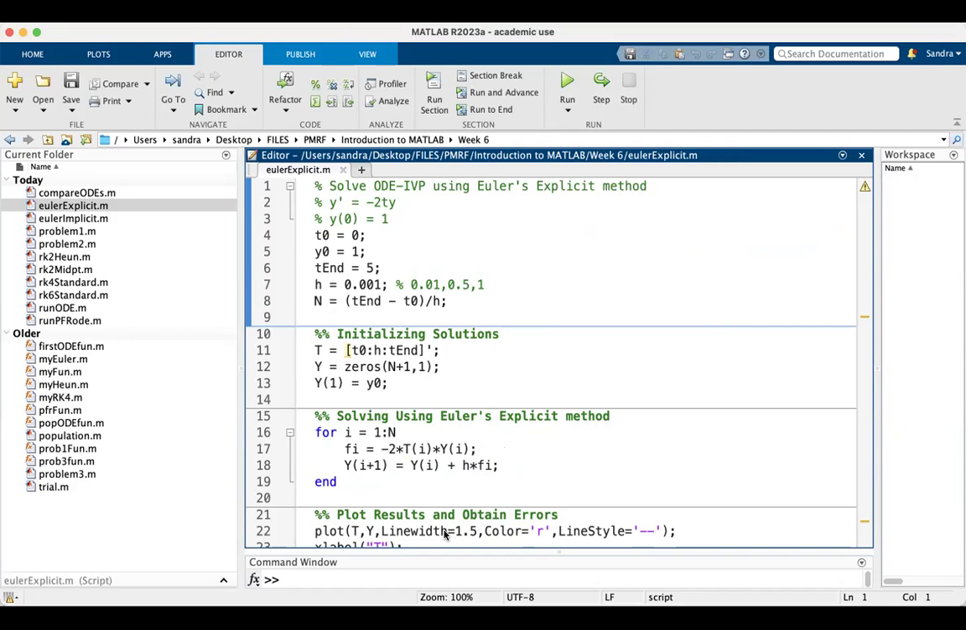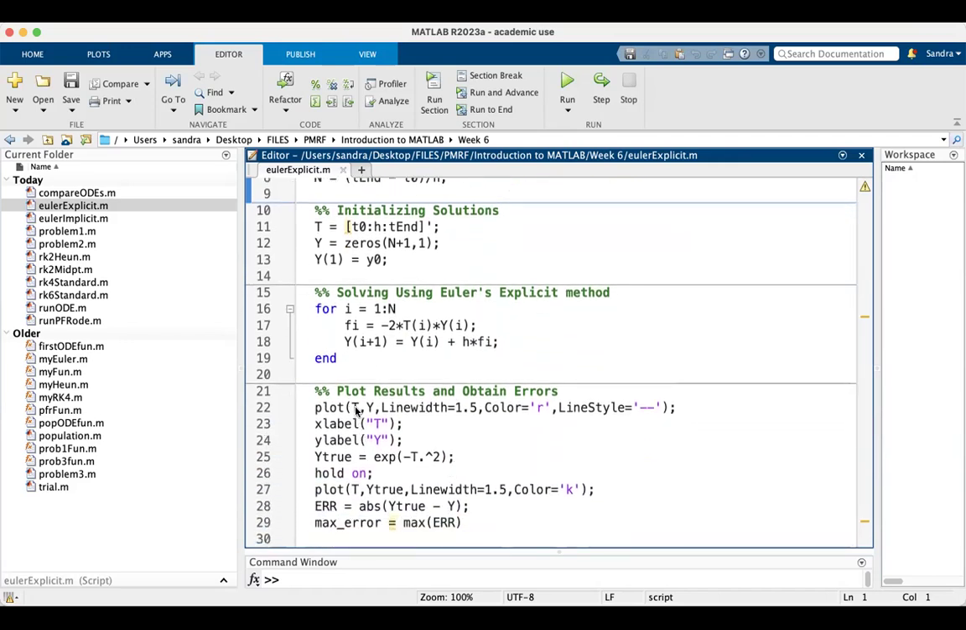Now in the next step, in the code, you've got all the Y values corresponding to the T values. Now we have to plot it. For plotting, you plot the T versus Y with a line width of 1.5, and the color is red, and the line style has to be dashed lines. I'm adding an X label T, Y label Y, and this is a true function. I'm just trying to compare how my results compare to the true behavior of a function.